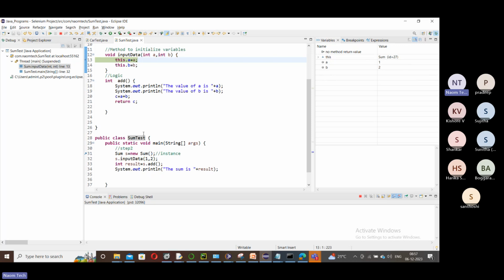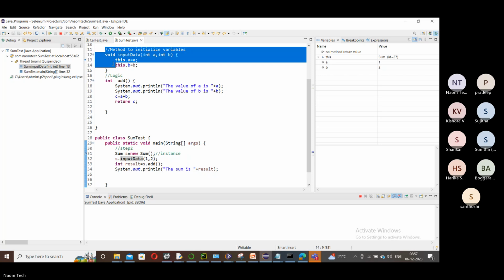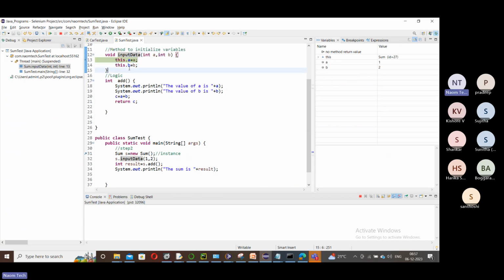Now immediately from this inputData method call, your control jumped from the 32nd line to which line? The 12th line first. After that, it came to the 13th. It stepped into this inputData method. Whenever you have a method call, the control jumps from that call to the actual method.